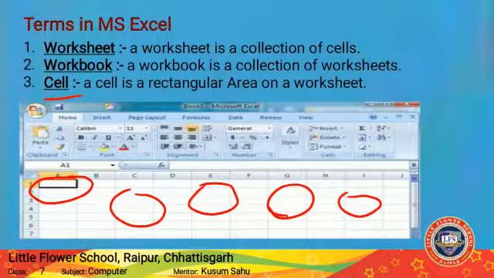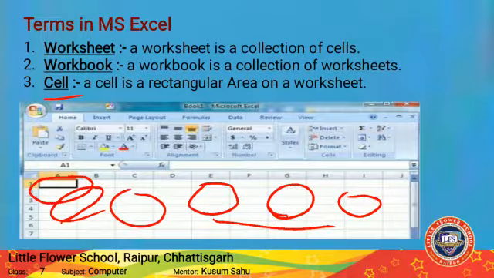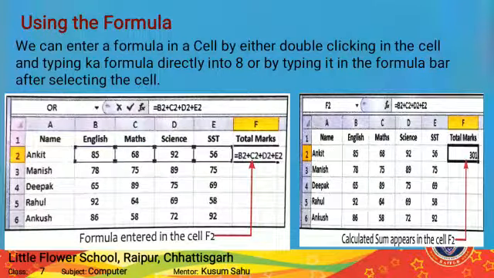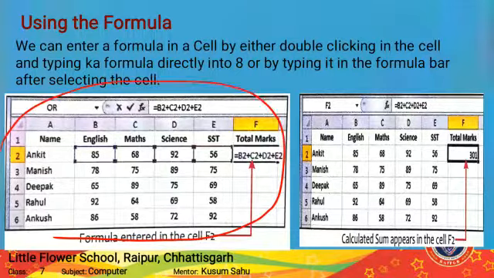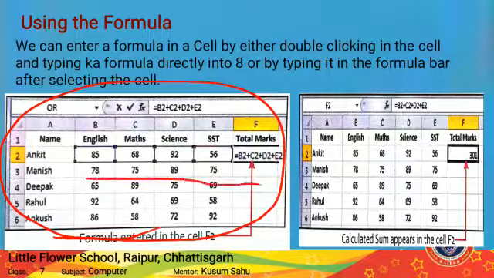So here are the main terms used in MS Excel, that is worksheet, a collection of cells, as you can see in the picture, and the workbook, a collection of worksheets, and the cell is this rectangular shaped box. You can also see on this screen, MS Excel is used to maintain this kind of record or make report cards. Here the marks entries are given, and here the calculation of total marks is given. So MS Excel is used for this kind of work.